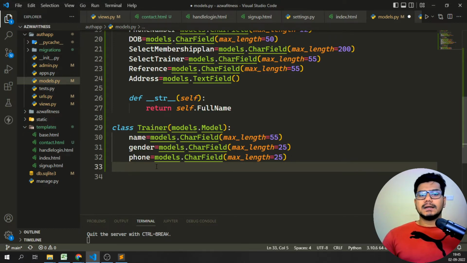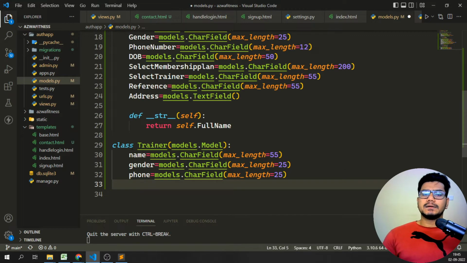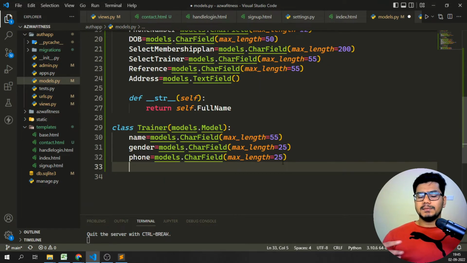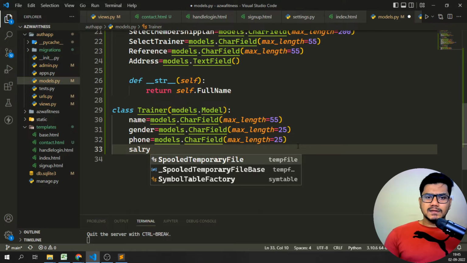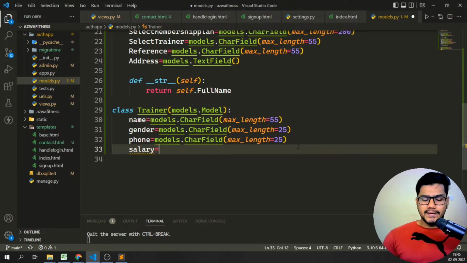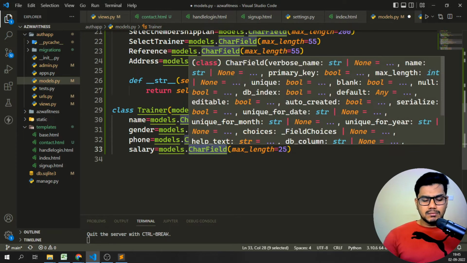Then what else can I take? Name, phone number. Okay, let me take only this for the trainer, so that they can select the particular trainer. This is for the admin: suppose in my gym some trainers are coming for enrollment, like they want to work with us, I can take their enrollment and store the particular details of it. I'm also going to take the salary, so I'm going to assign the salary as well.